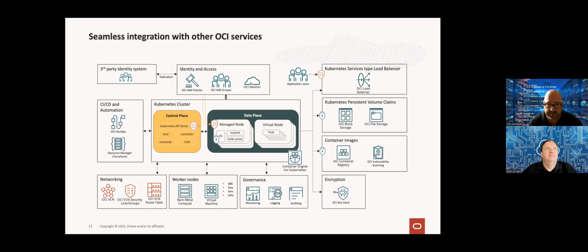Now, you'll see that in the center of the screen, we've got our control plane and data plane, and I will go through that in a bit more detail in coming slides. But this is what we have now. So as I said, the control plane is where we manage the cluster itself.